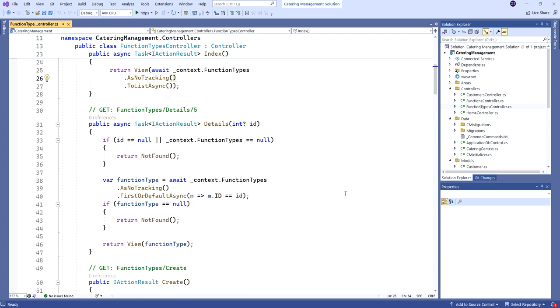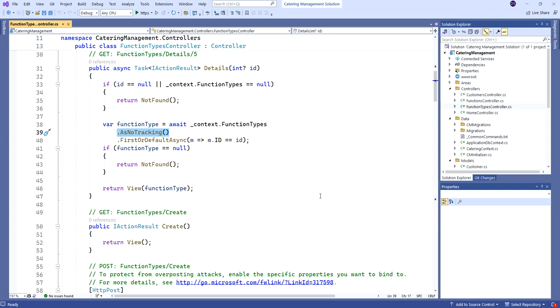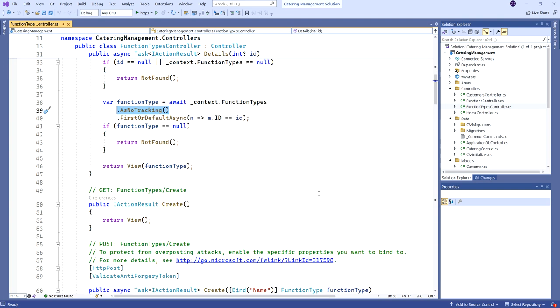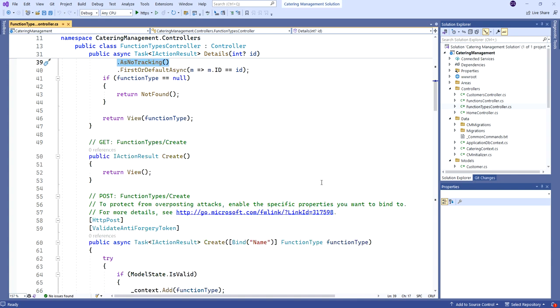Okay, details, right? Here is where, again, I add AsNoTracking in the LINQ query here. And those two, and then the GET for delete, those are the only ones that I worry about AsNoTracking. Nowhere else do I incorporate it because usually when we want to make changes, we don't want to have that involved. Okay, now here's my create.